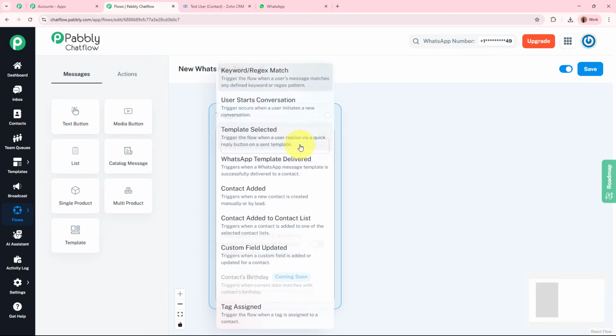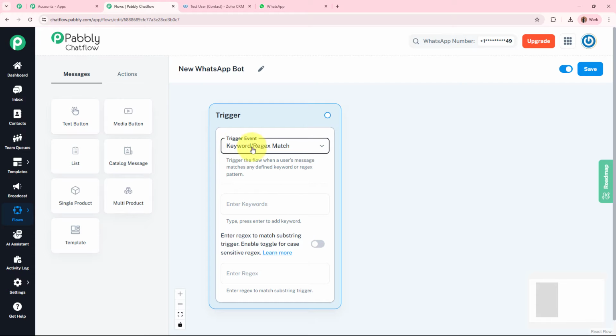And we have multiple trigger events provided to us. One is the keyword regex match. Other one is the user starts conversation, template selected, WhatsApp template delivered, contact added to contact list, custom field updated, tag assigned. Okay, I'm going to use the trigger event that is keyword and regex right here.